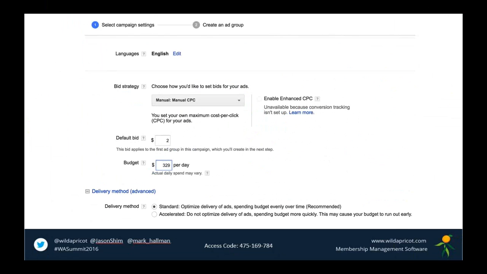If you have a hyper time-sensitive event or something like that, you can also do accelerated. It basically means Google's going to try and spend your budget as fast as possible. Of course, it depends on search relevance and the number of people searching for your keywords, but they'll spend your money quicker. They have no problem doing that.